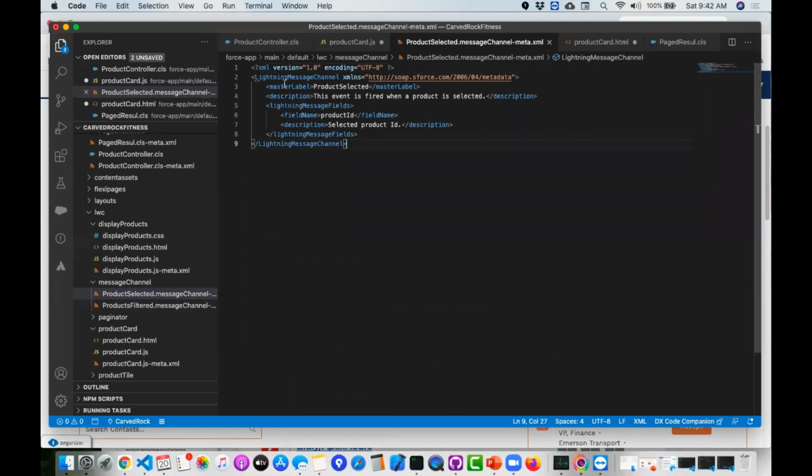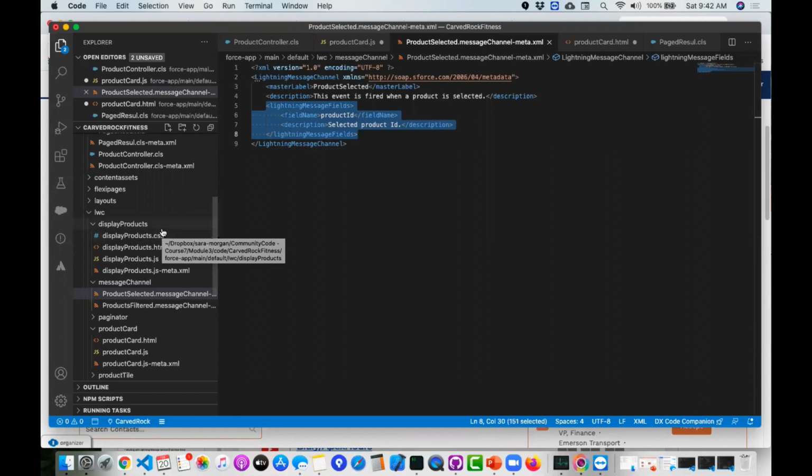And you'll see that what it does is it has a master label to say that it's a product selected. It has a description. And then it's telling you specifically what field is going to be passed in this message channel. And in this case, it's going to be the product ID. And it even has a description here to say, select the product ID. So that's how the Lightning message service knows to work with it. So let's go back now to the product card.